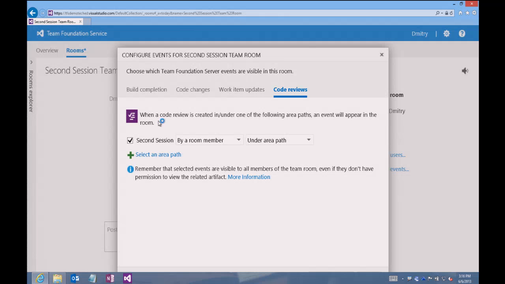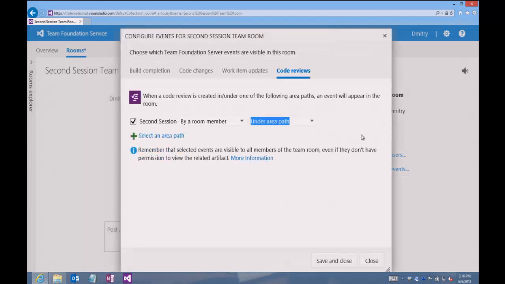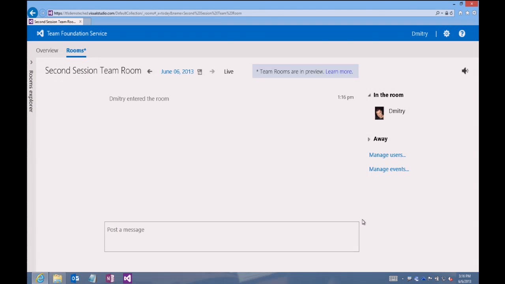exactly what it says here, when a code review is created in or under the following area path. So you can specify the area path if you want to get more detailed, which items you want to see. But basically, when a code review is created, the team room will show a link to that review. That's all this does. So these tabs configure the events which team room shows in the activity feed. All right, so that's all configured. So now that I have my events properly configured, I'm going to go back home.